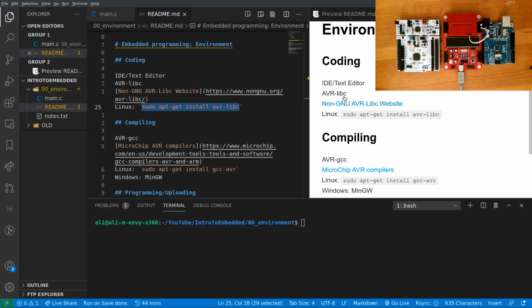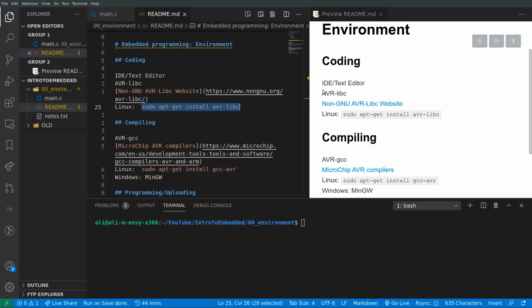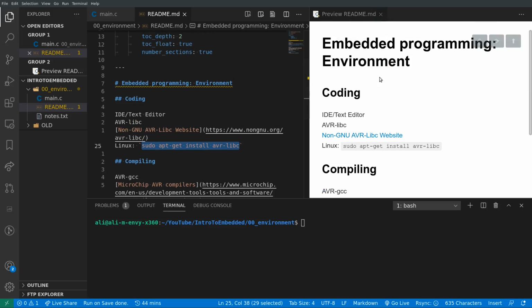Today we're going to be starting a new series on embedded development, and to get started with that we're going to be setting up our environment, so installing any software, configuring our IDE, that sort of stuff.